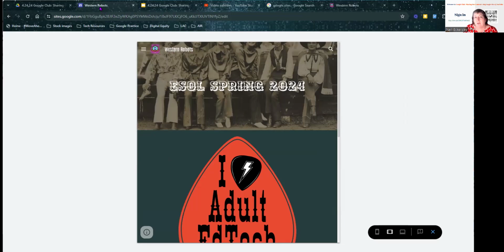So especially if you're doing QR codes, and especially if you know that your learners are primarily going to be coming to your website on a mobile device, you want to make sure that you've designed it for that, or you're aware of what it looks like for them.